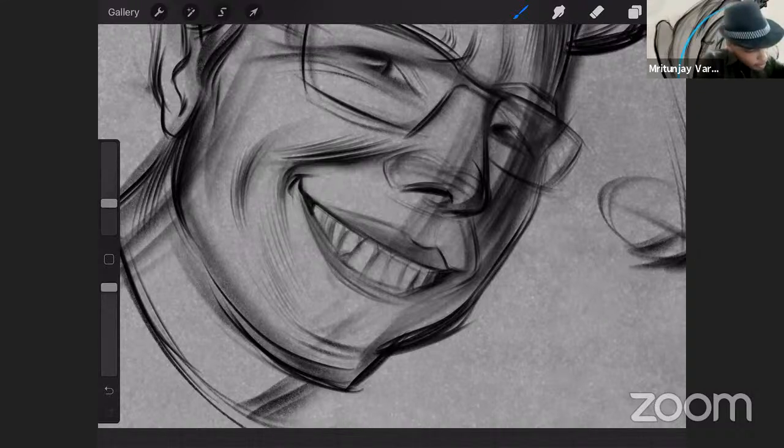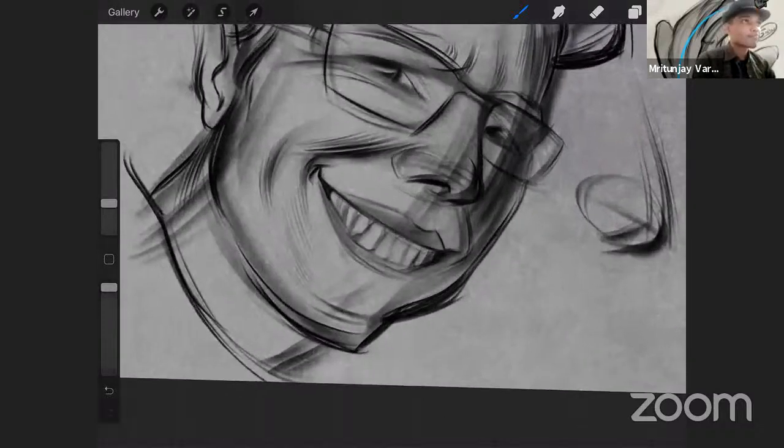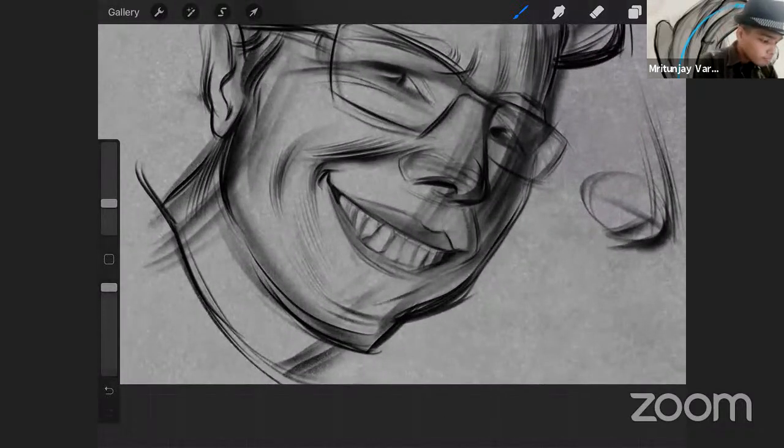There's your vampire face. Yes, negative, thank you. That's more like it. And sculpting.